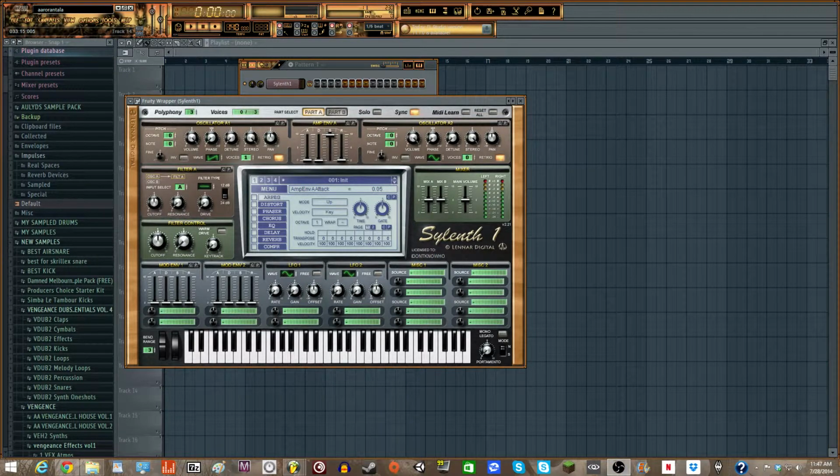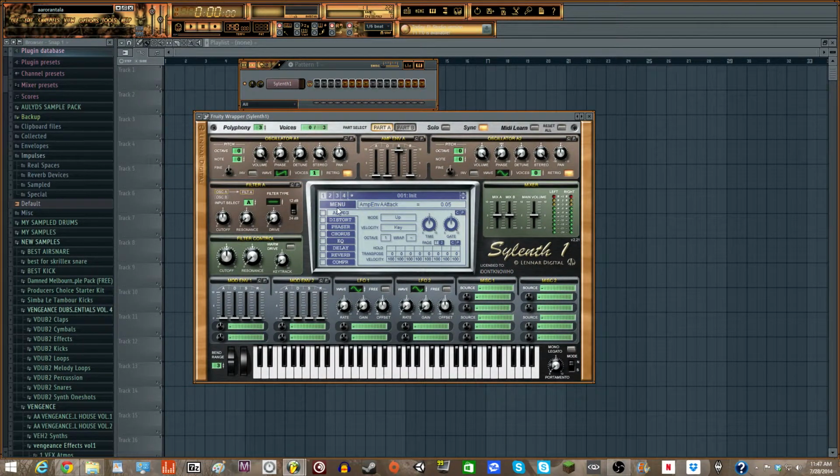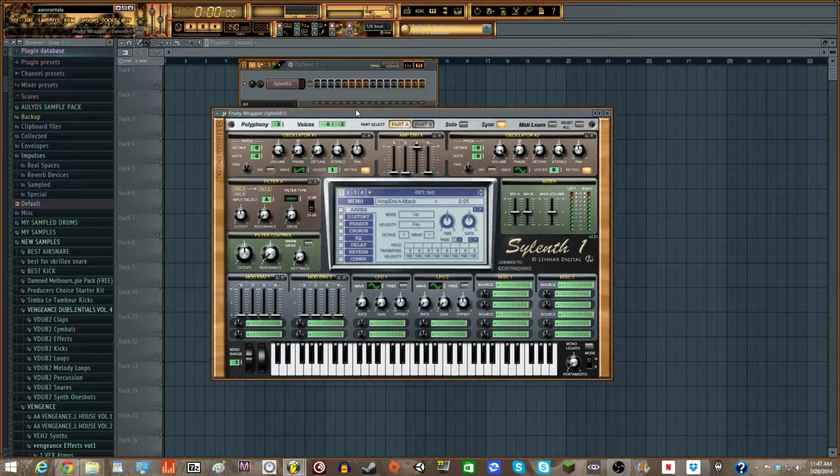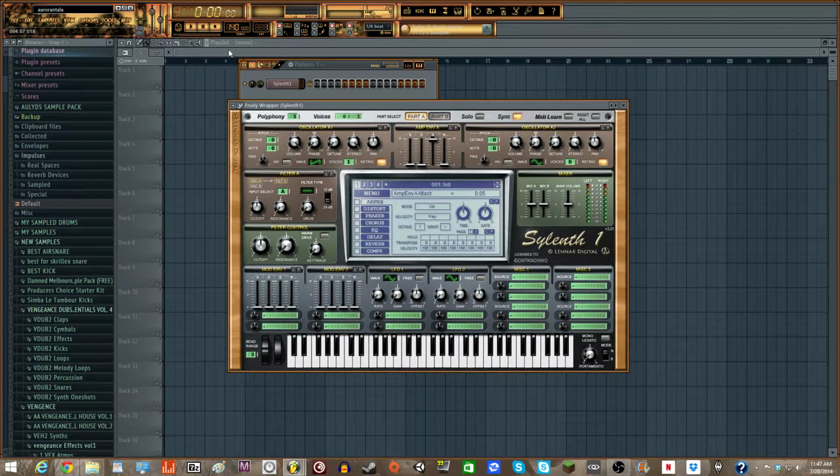So basically what you guys want to do is open up a blank Sylenth, as you can see here. You can just go to menu and then hit init preset. Then we're going to use every single oscillator on here, and we're going to use all 8 voices on each one. So let's turn each one up to 8 just for the heck of it.